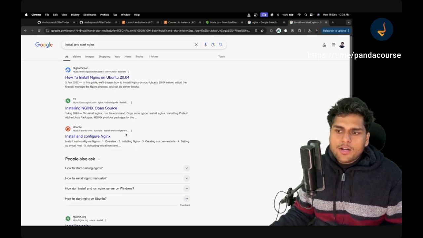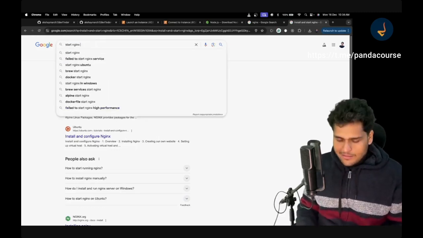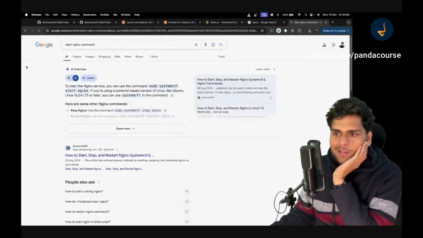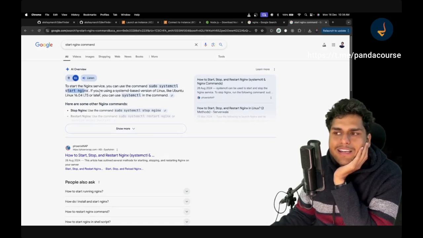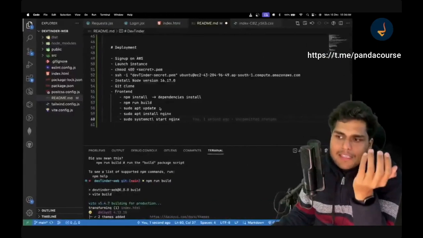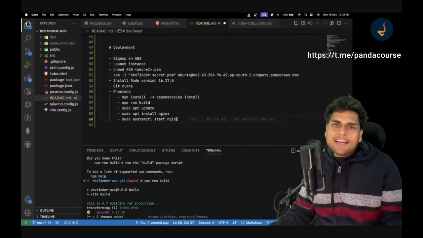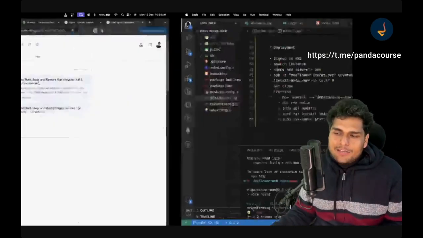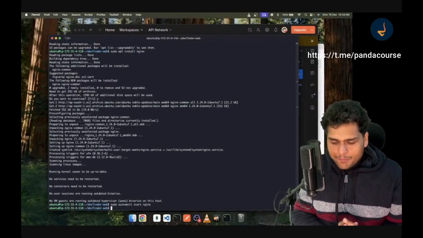You will get to know how to install and start Nginx command. Let me just write it like this: sudo systemctl start nginx. You got the command, right? I remember these commands because I keep doing this, and if you do it two or three times, you will remember these commands also. These are very simple commands. So this will start your Nginx.